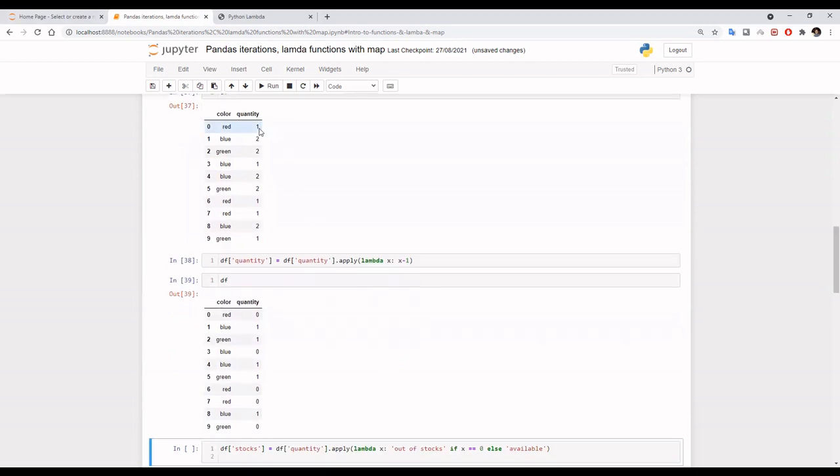Initially, there was 1 stock of 1. Now it's 0. Initially it was 2. Now it becomes 1. Because when I use apply, x actually goes through every row, and it does what is written here. It was initially 1. I less 1 becomes 0. It was initially 2. I less 1 becomes 1. 2 less 1 becomes 1. 1 less 1 becomes 0.